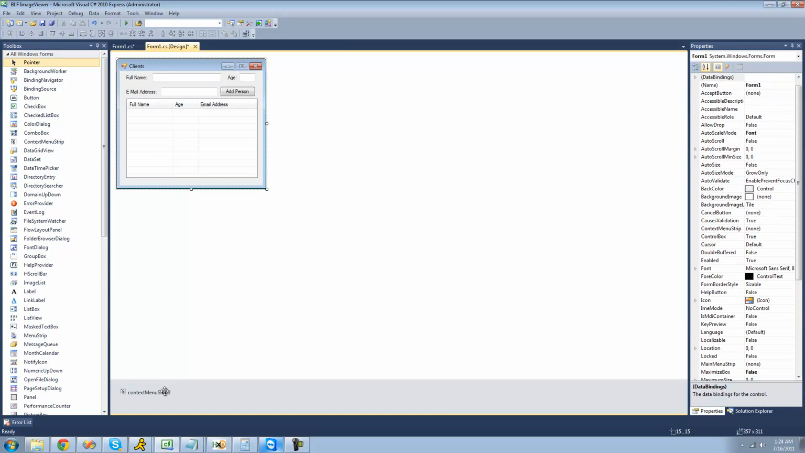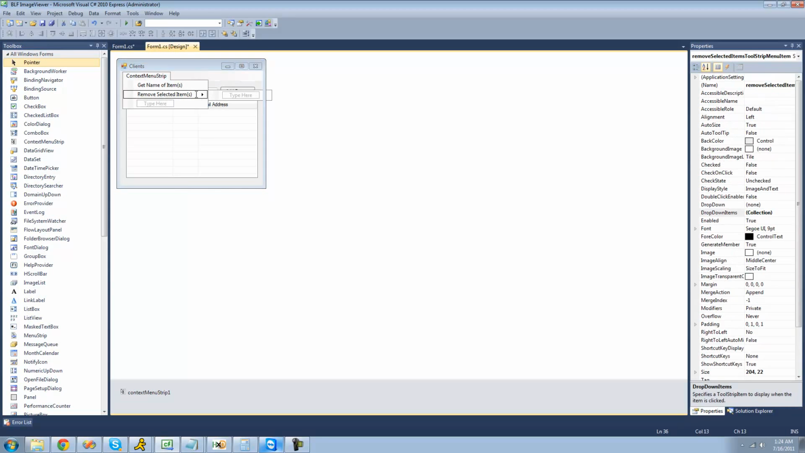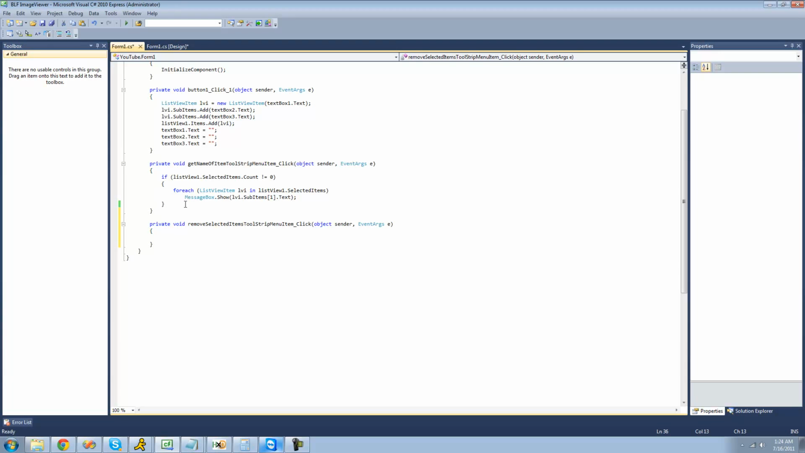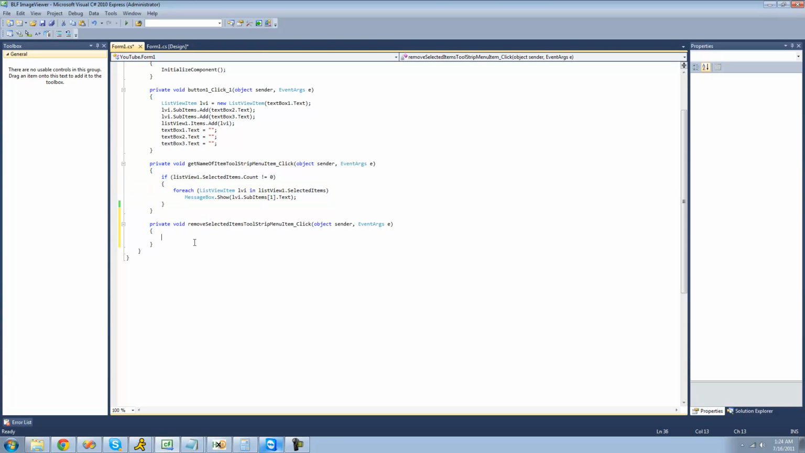And the first thing that we're going to do is add another option to our context menu that says remove selected items. So now we're just going to double click on this so that it'll create an event handler for when we click on this. Alright, and we're basically just going to copy this code right here because we can use the remove method inside the ListView item class.